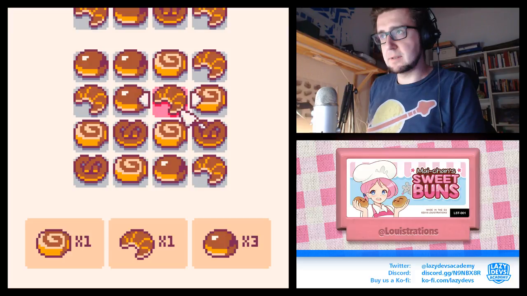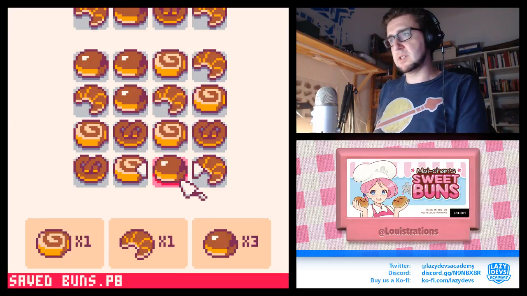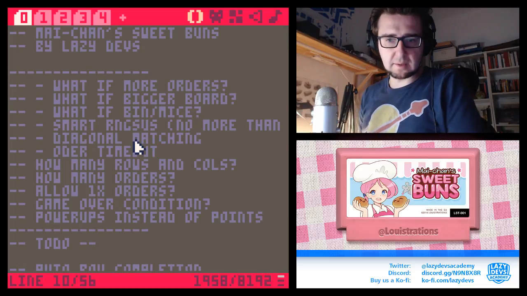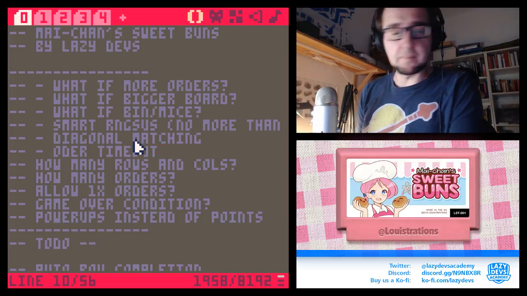The buns, it's good. It just needs more and more polishing. It needs some more mechanics to keep it going.